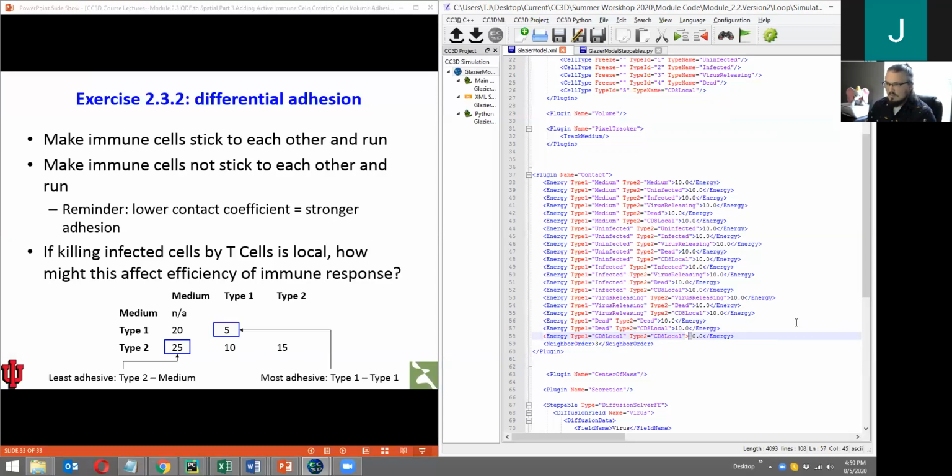Now, run both of those cases long enough to really see some immune cells coming into contact or potentially coming into contact, and observe the distribution of the immune cells spatially. Then based on what you observe, consider the following question: if killing of infected and virus-releasing cells is local and driven by contact, then how would the location and distribution of the immune cells, as affected by preferential attachment and differential adhesion, affect the efficiency of immune response?